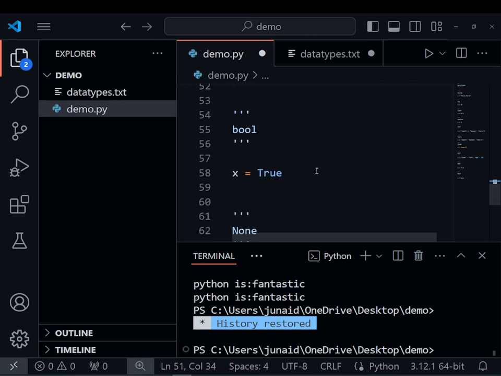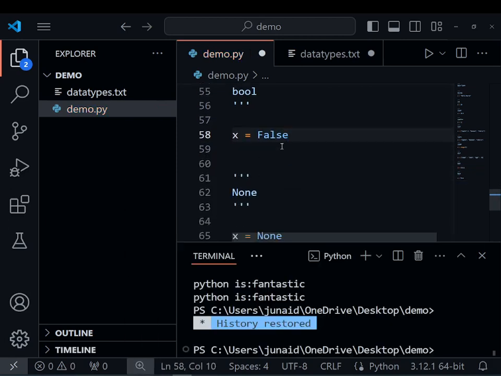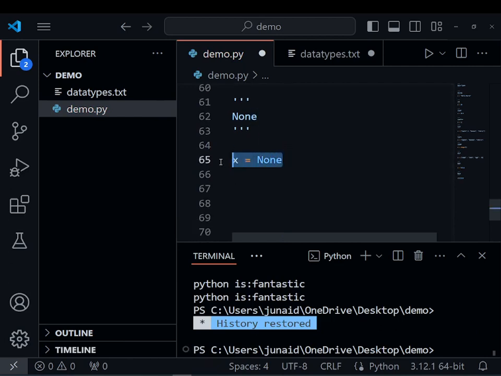And the next is our boolean. This will be true or false, right? Either our value is true or our value is false. This is a boolean type, and None, where you assign nothing to a variable.